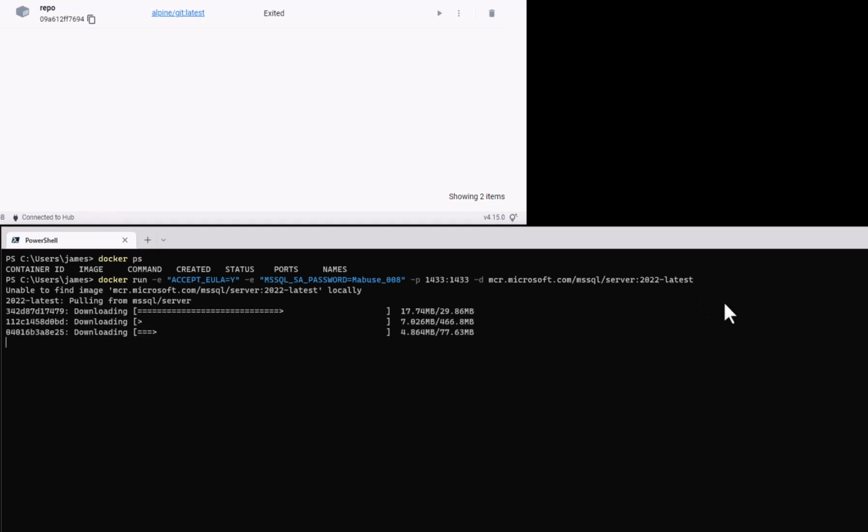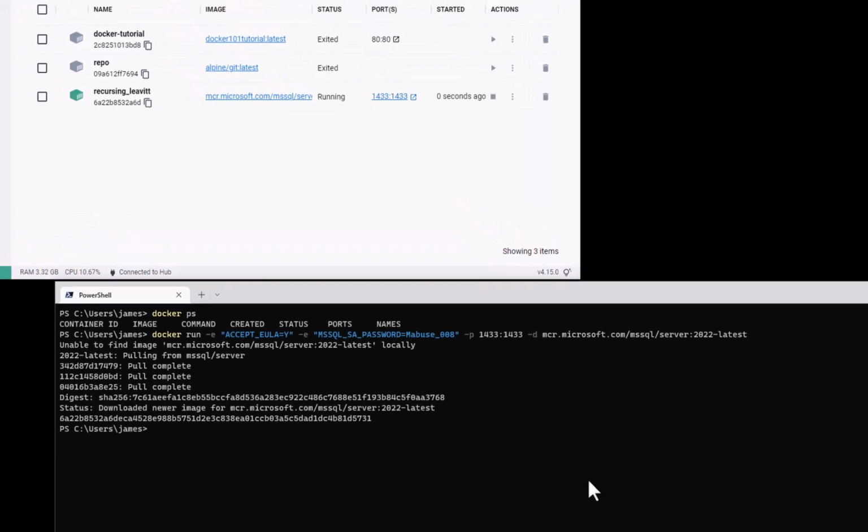So it says it can't find the image because it's not local. I did have it local, but I completely deleted it to make this more realistic for you guys. Otherwise it would just be instantaneous, and that wouldn't be quite right. So what it's doing now is downloading and extracting this particular image. This might take a few moments. Okay, there it is. As you can see, it's popped on here.